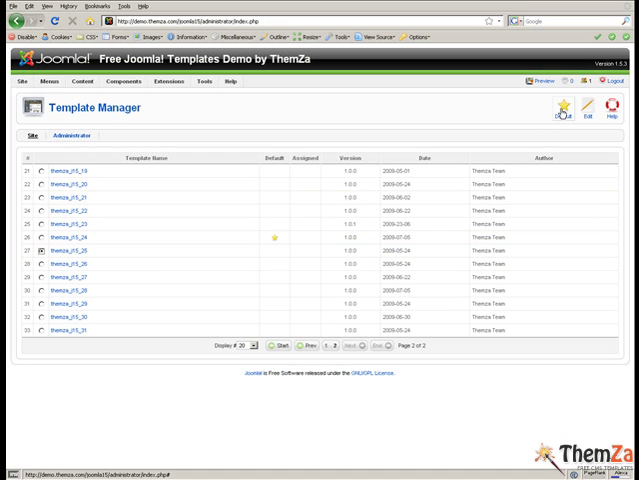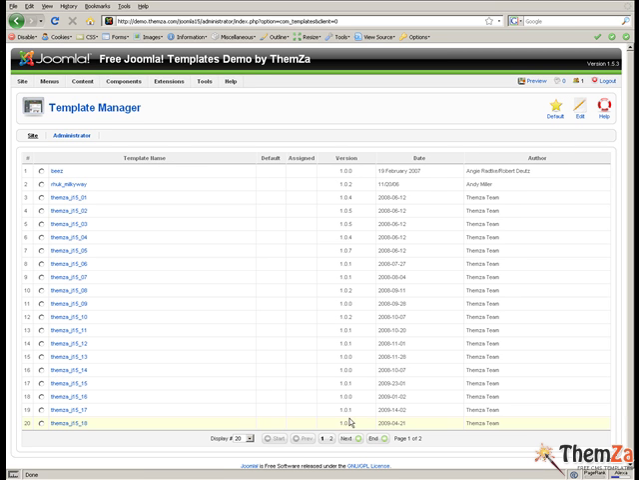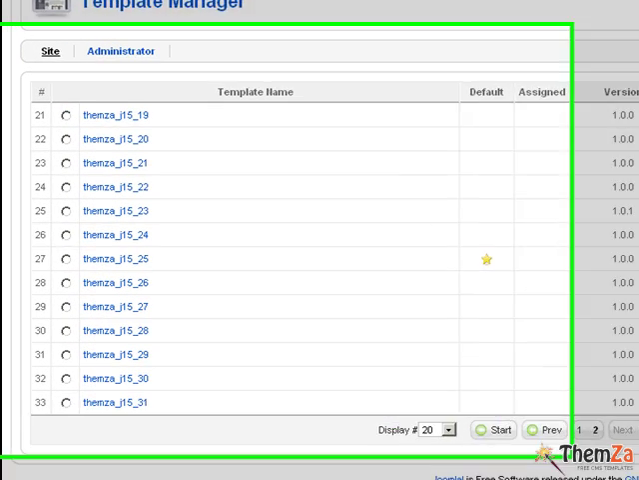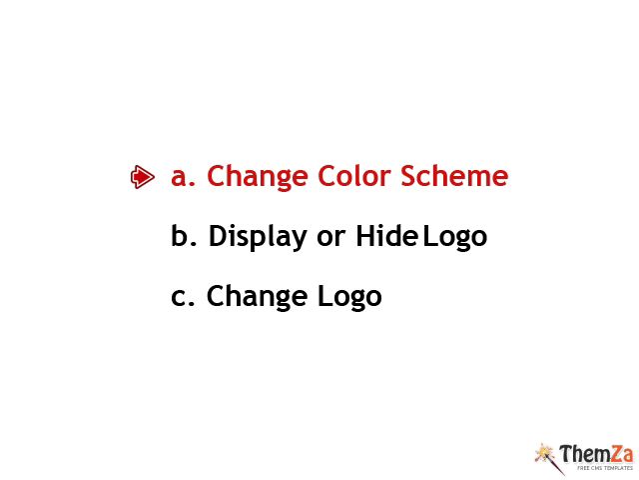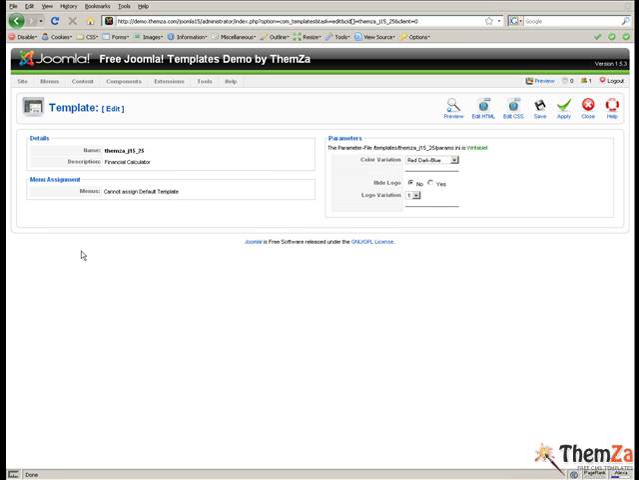site. To set Joomla Freedom as the default template, select it and click the default button in the top right corner. Joomla Freedom is now marked with a star as the default template for your Joomla site. Now let's see how to change the color scheme of the template.